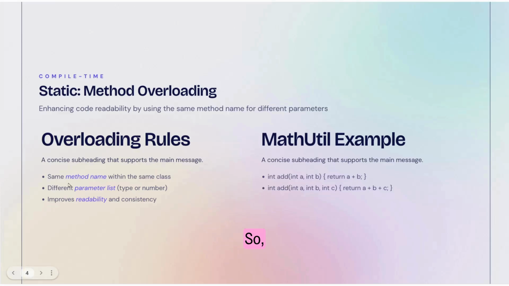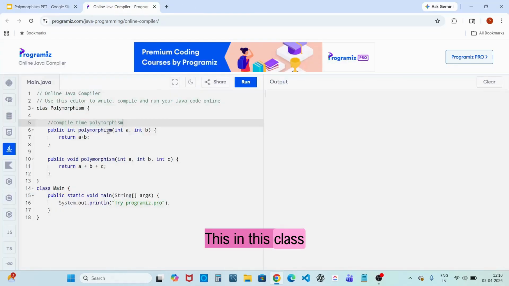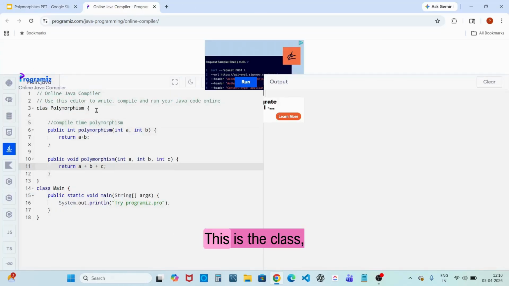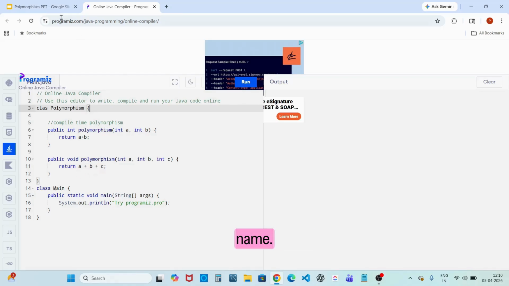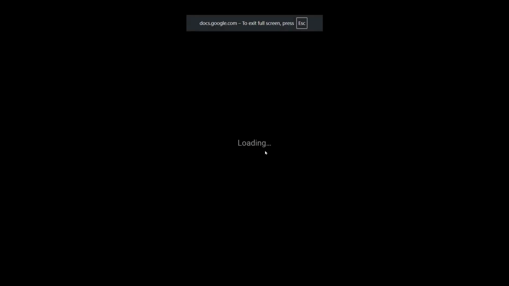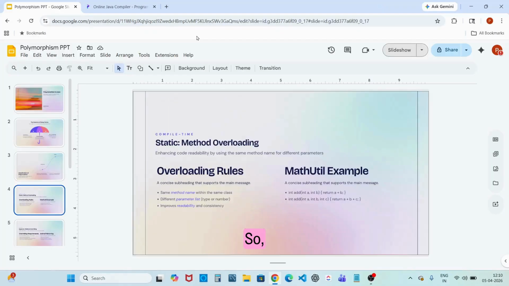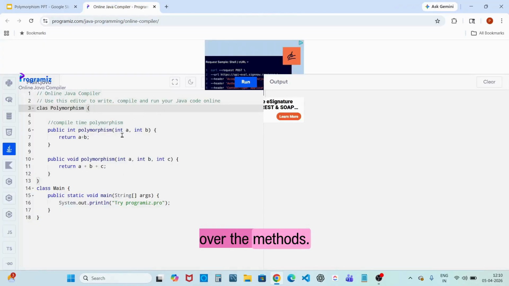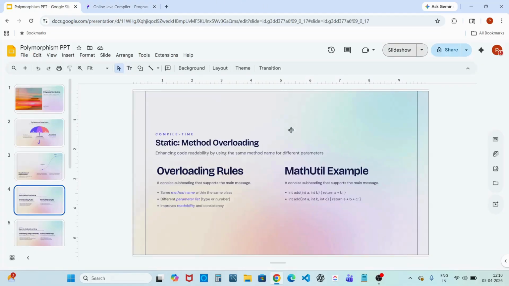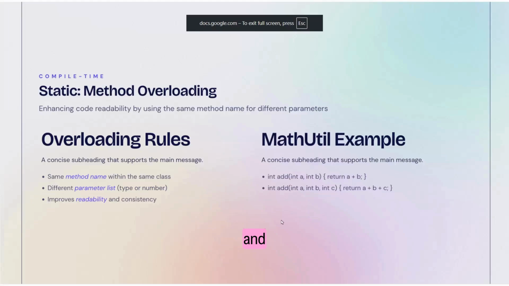There are three parts. First, the same method name within the same class. As we have seen over here, this is the class, these are the two methods, and they have the same name. Second, a different parameter list, so we have different parameters over the methods. And third, it improves readability and consistency.